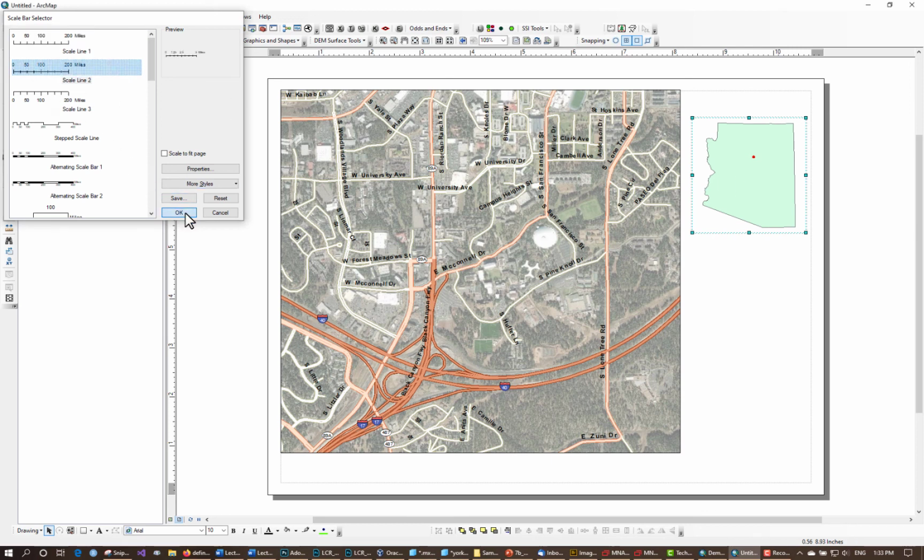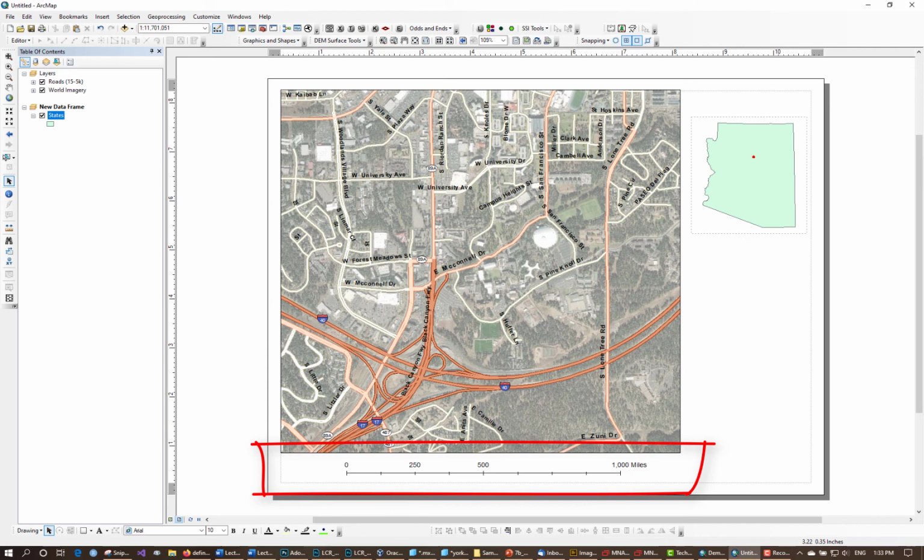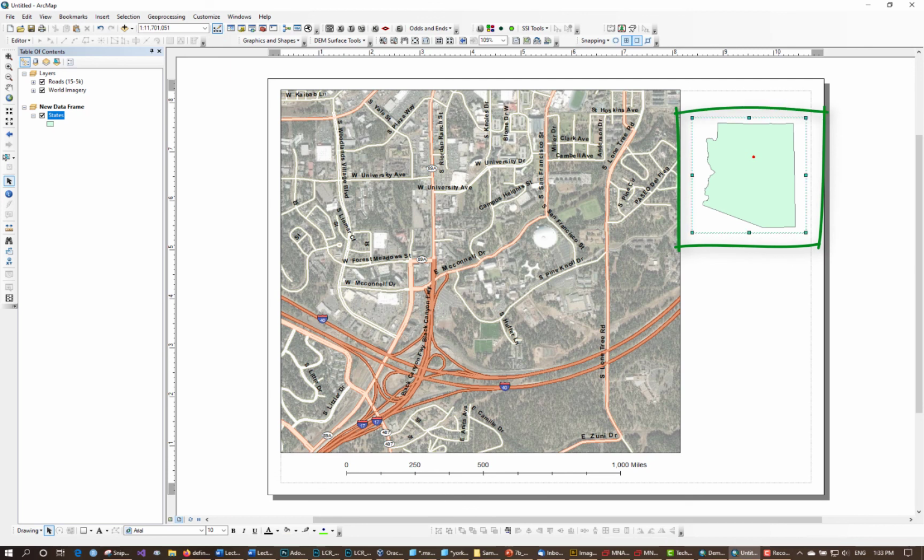So I add my scale bar again, put it down here. All of a sudden it says it's 1,000 miles across. So this is a mistake. I have my scale bar up here, and it's telling everybody it's 1,000 miles across South Campus. This is obviously wrong, and it's up to you to catch that. The problem was because you made it when this data frame was active. So be careful about this.